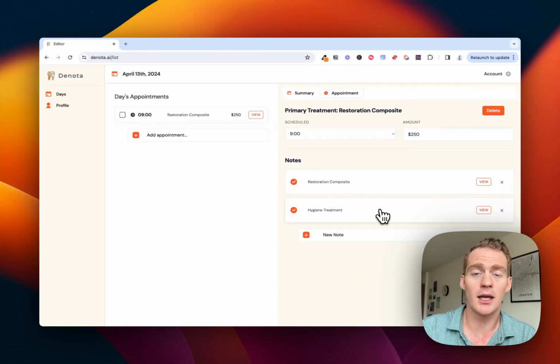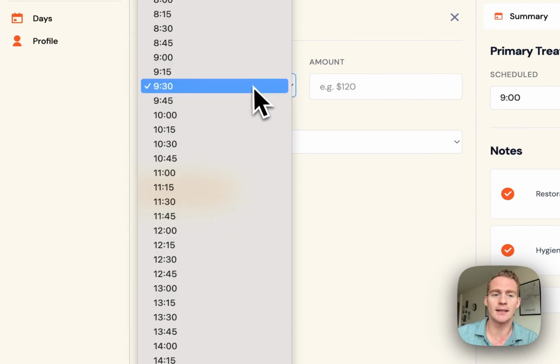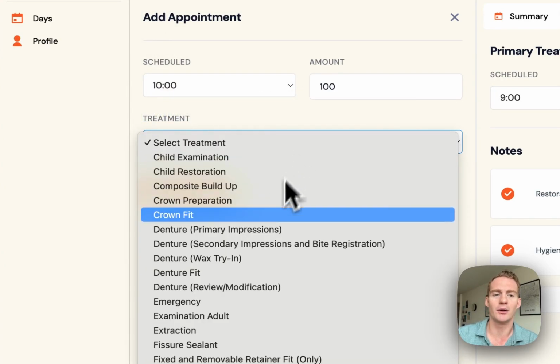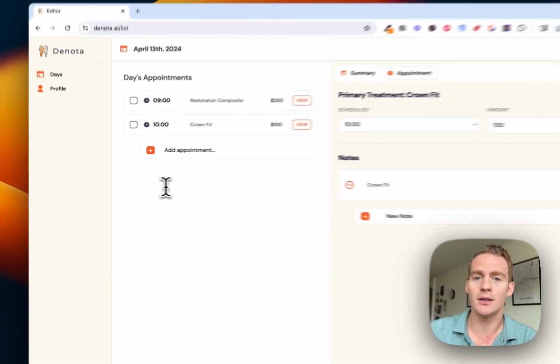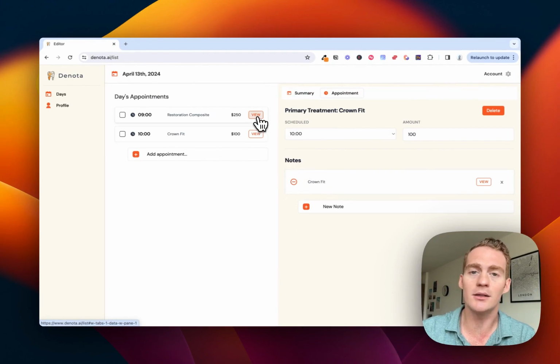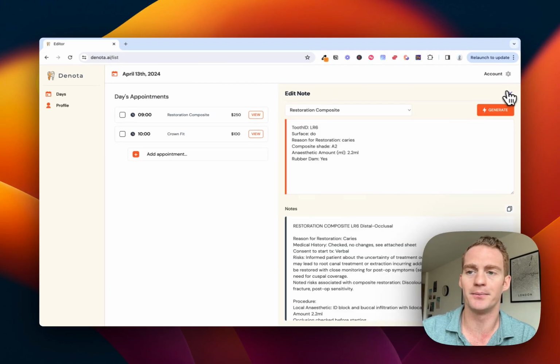If we want to keep adding appointments, we can just continue adding to our list as the day progresses. As we add more details, our daily summary is going to update, and we'll also be able to keep track of and go back into any notes that we've already created throughout the day.